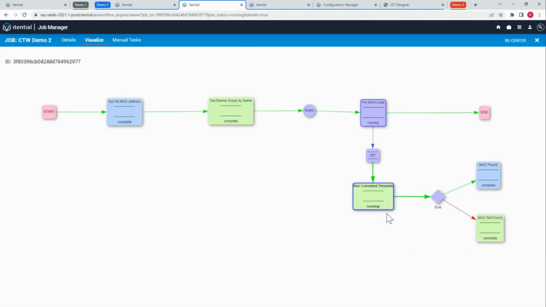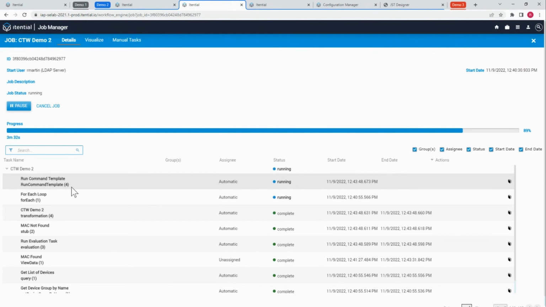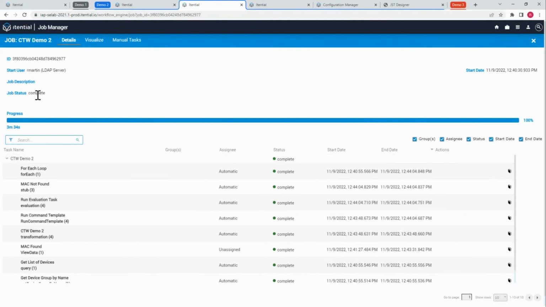Now, one of the things we could have done too is if this is the type of automation where that MAC address is unique and we should only see it one time, we could go straight to an end and not run any other iterations beyond that. But for the sake of this, we will continue on, and it's going to iterate through all 4 of those. In fact, if you look here in the parentheses, you'll see that it's on iteration 4 of command template. And finally, the job is complete. So what it saw was the MAC not found task was run 3 times, but the MAC found task was run 1 time, and that was the time it was found on Core ATL1.